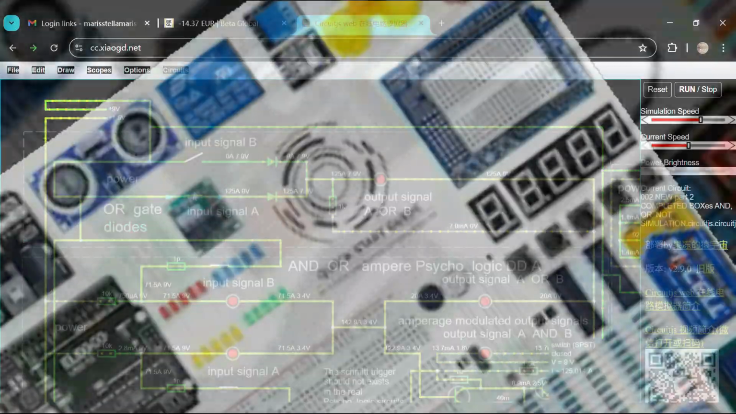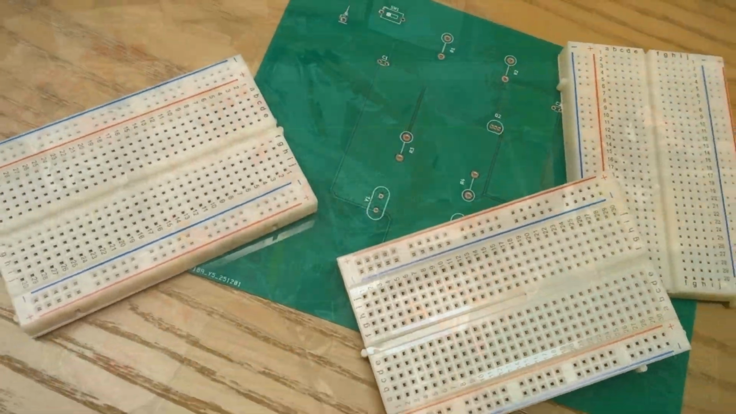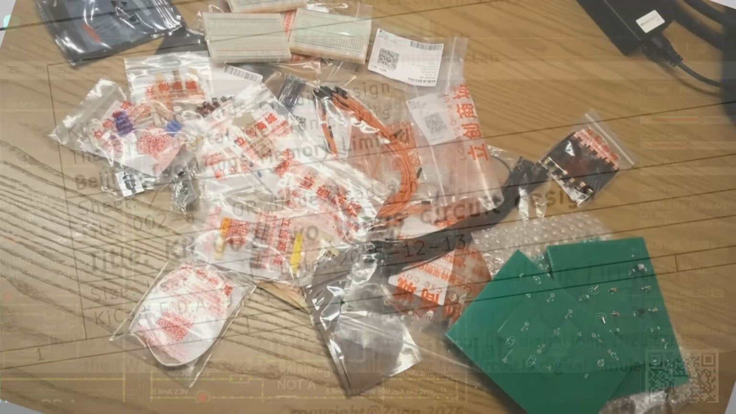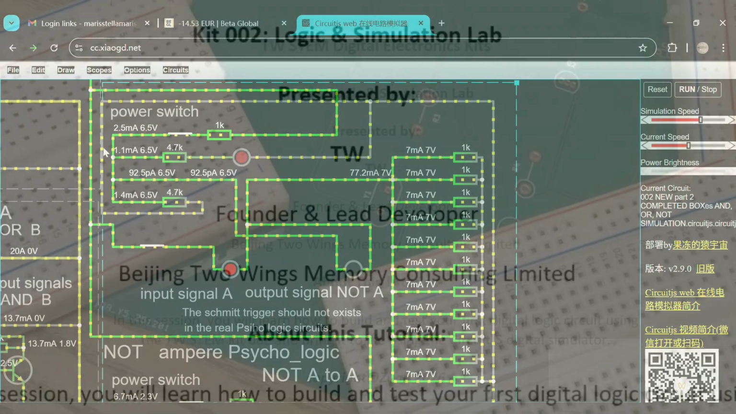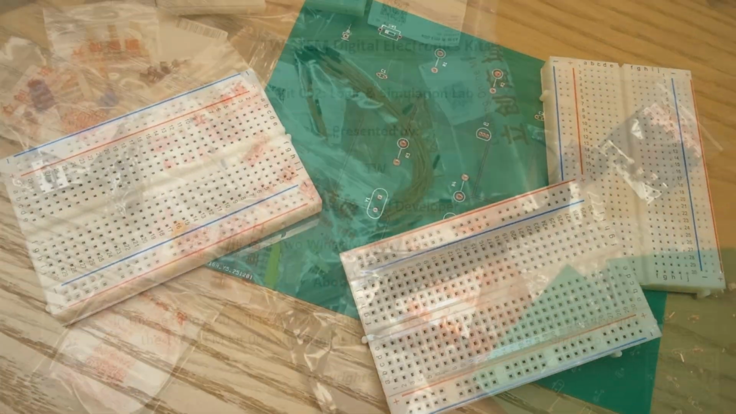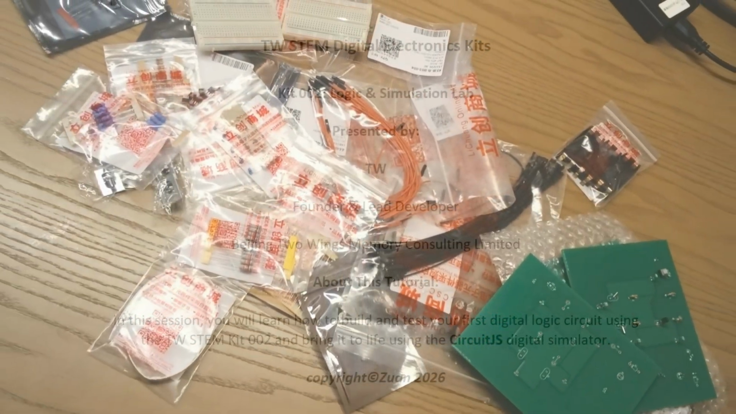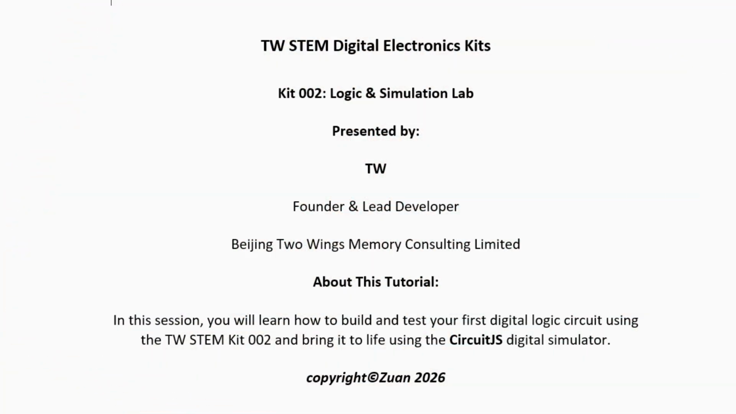Welcome to the TWSTEM Digital Electronic Kit 002. This kit consists of cake boards, a PCB and electronic components, along with instructions and schematics. Your task is to assemble the provided elements into functional electronic devices on these boards. By testing them, you will learn the basics of digital electronics.